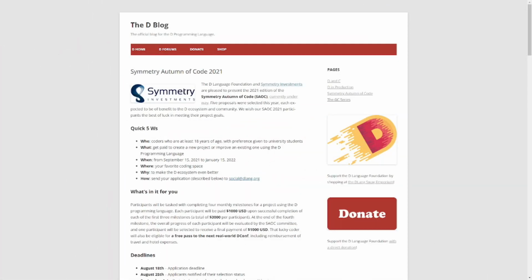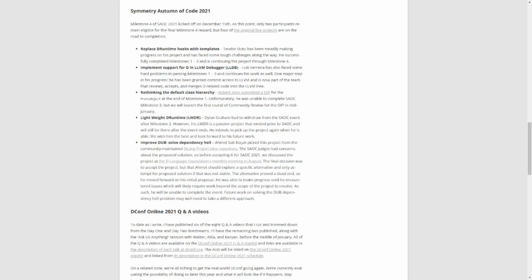November and December saw the completion of the 2nd and 3rd milestones in the 2021 edition of the Symmetry Autumn of Code. The event started on September 15th with 5 participants. Now that milestone 3 has completed, we have 2 participants still in the event. Now, that doesn't mean all of the projects have failed. It just means that not all of the participants will be completing the event.